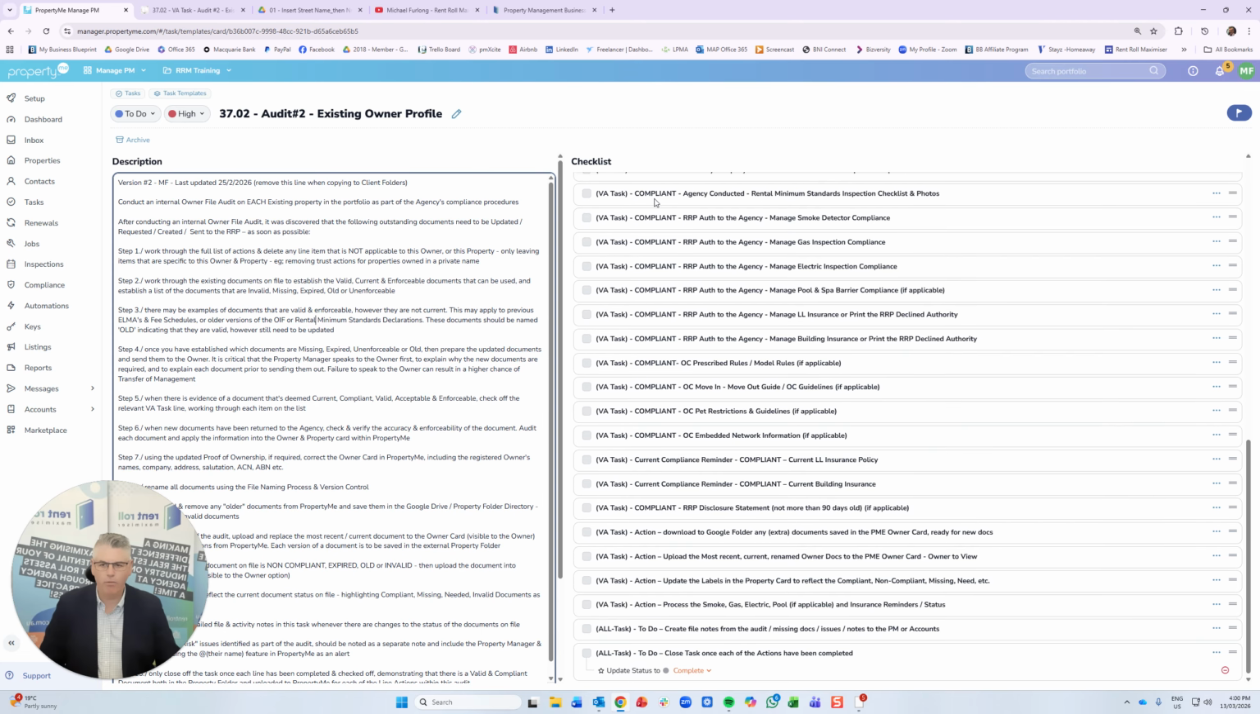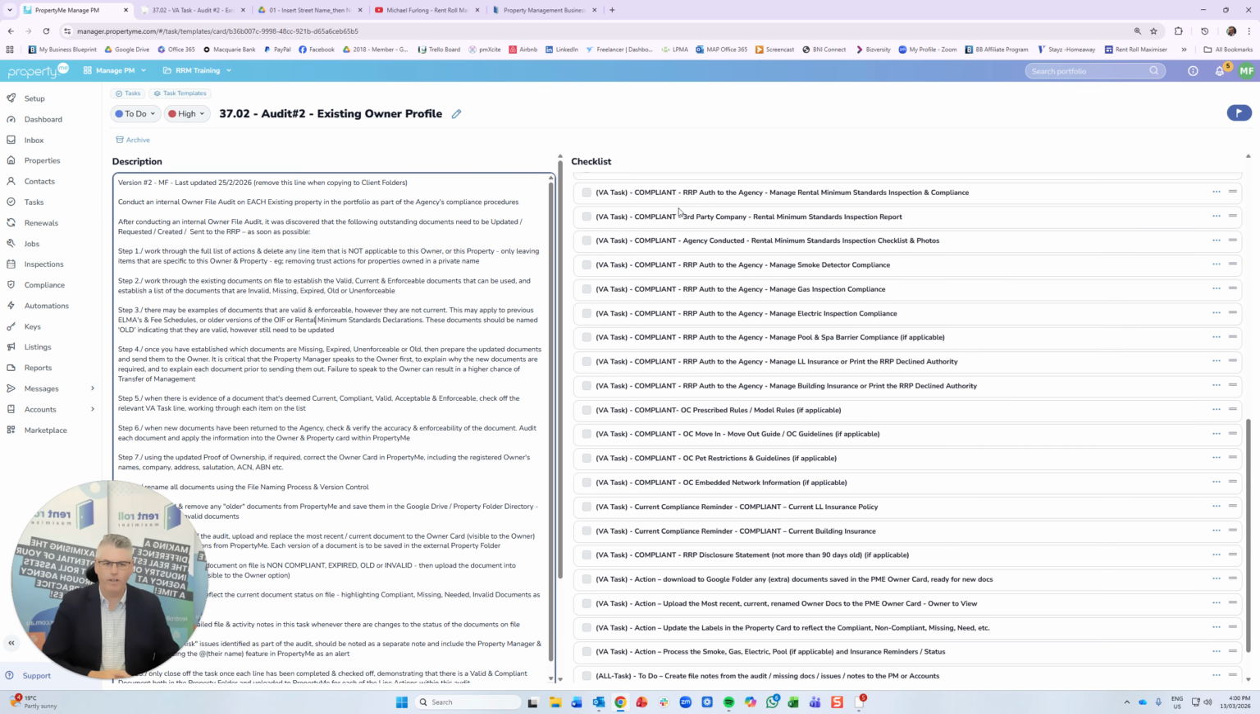First step is go through and identify any of the items that are not relevant to this particular property or this particular owner. Work through the existing documents on file to establish the valid, current and enforceable documents that can be used, and establish a list of documents that are invalid, missing, expired or old, maybe even unenforceable.